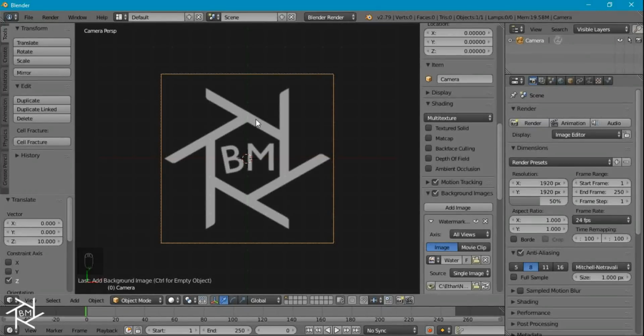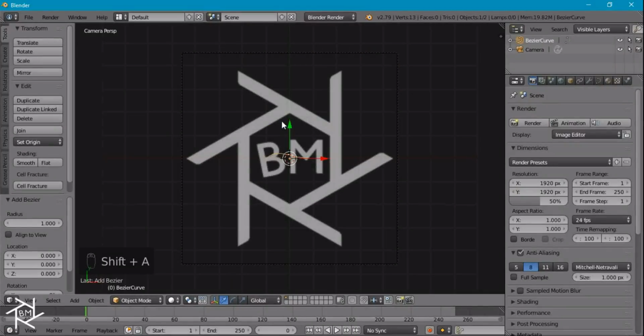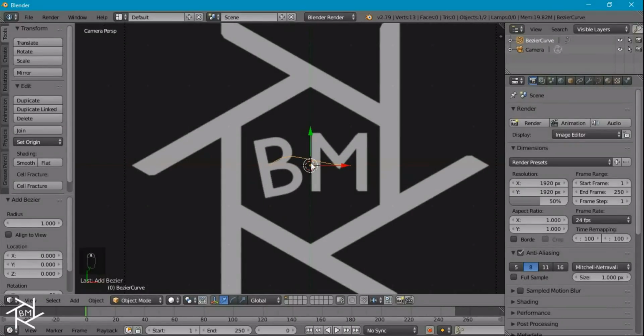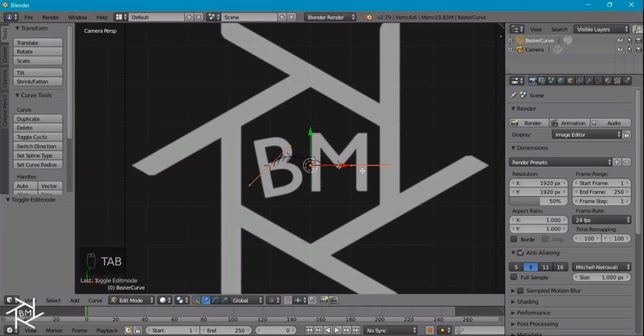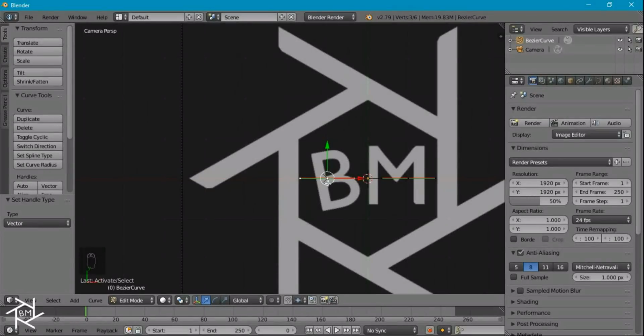Now, to actually convert this into a 3D object, we're going to add in a bezier curve, just like that by pressing Shift A, and then we'll tab into edit mode, and with everything selected, we'll press V and click vector. So essentially what that did is it got rid of the curviness of this curve object and just made it a straight line. So now what we can do is just select the middle point of each segment and just position it along the outline of our 2D image.